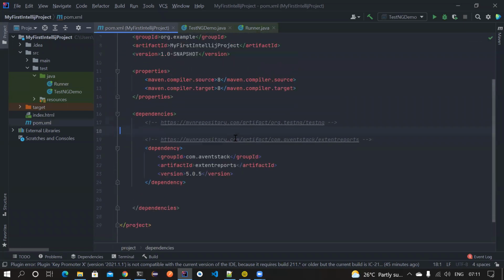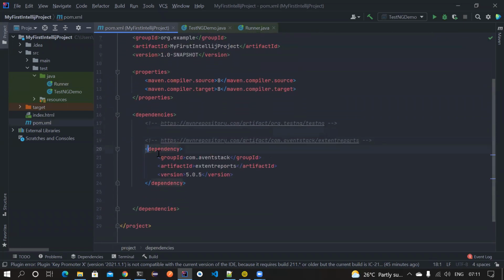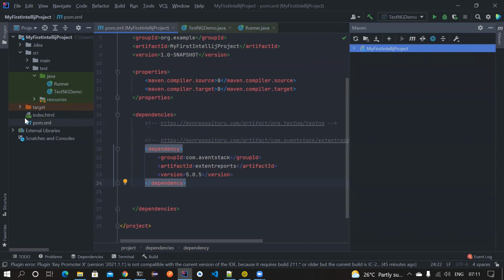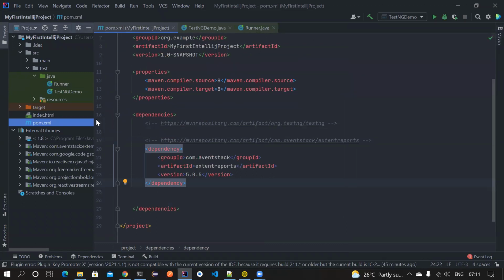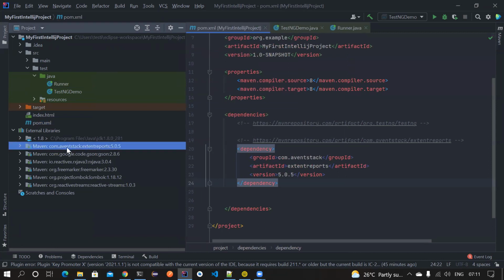If you notice, this is my Maven project, and I have added this particular dependency, which means if I save this project, go to the Maven tab and click on reload, it will download all the dependencies, all the jar files for you. If you go to the external libraries, these are the jar files it has downloaded. One is the com.aventstack extentreports, and this extentreports internally uses some jar files. We call them transitive dependencies. So this will download all these things for you.